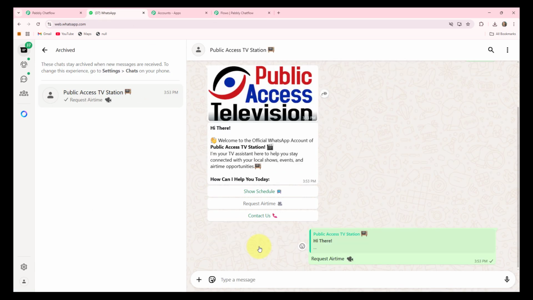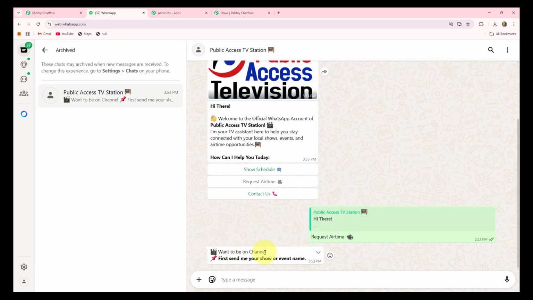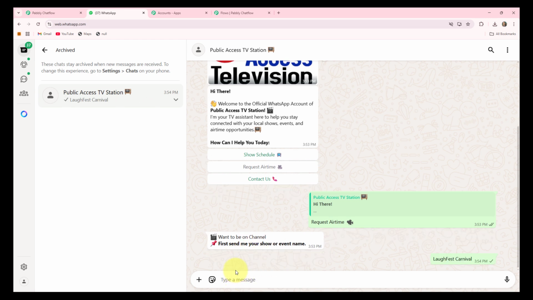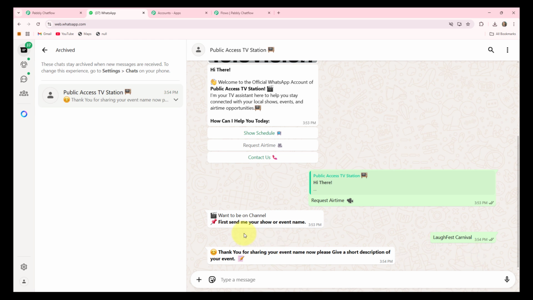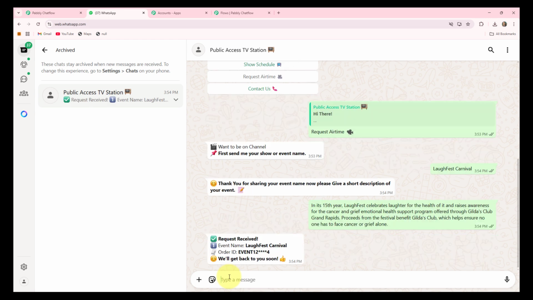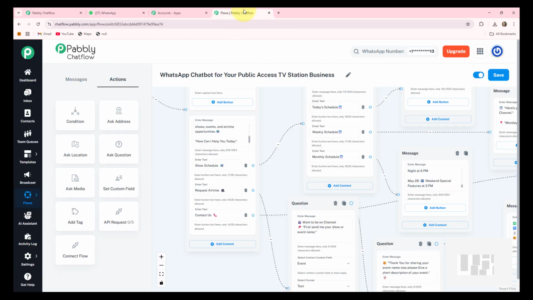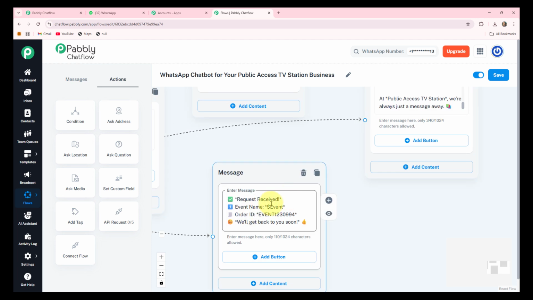If I click on request airtime, then it will ask me for my event name. So here I am providing my event name. Here I write it, that is Laughest Carnival. After that you can see it responds to me like this: thank you for sharing your event name. Now please give a short description of your event. So here I am writing a short description of my event. Here I write it. After that you can see it responds to me with my event name, that is Laughest Carnival. Request received, event name Laughest Carnival, order ID and one message that we'll get back to you soon. In place of the event name, it provides me my event name. This is only done with the help of the dollar symbol that we used here.